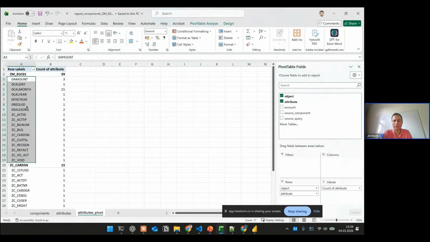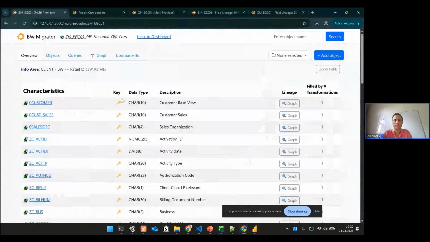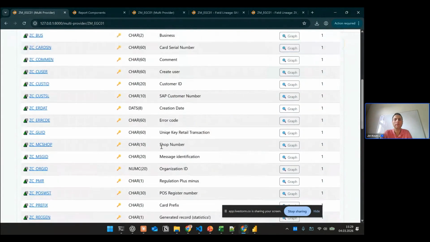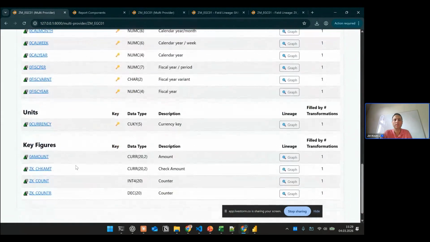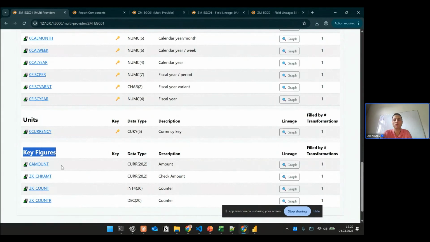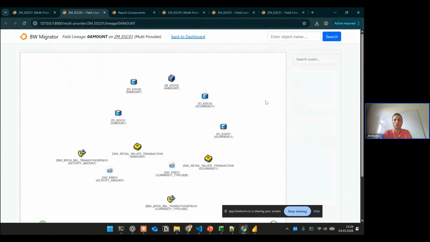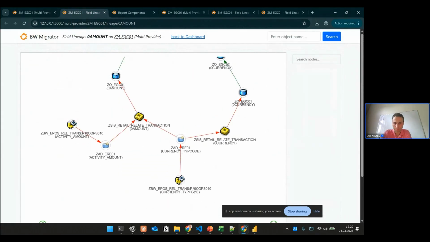So we have the list of the attributes here, and if I go back to the multi-provider, I can look up the lineage for some specific attributes, right? So, for example, for the sum key figure, the 0 amount, I can display the lineage. So the 0 amount comes from the same data source, ZBV Presales, but in this case, in this branch, it uses the activity amount field from the data source.